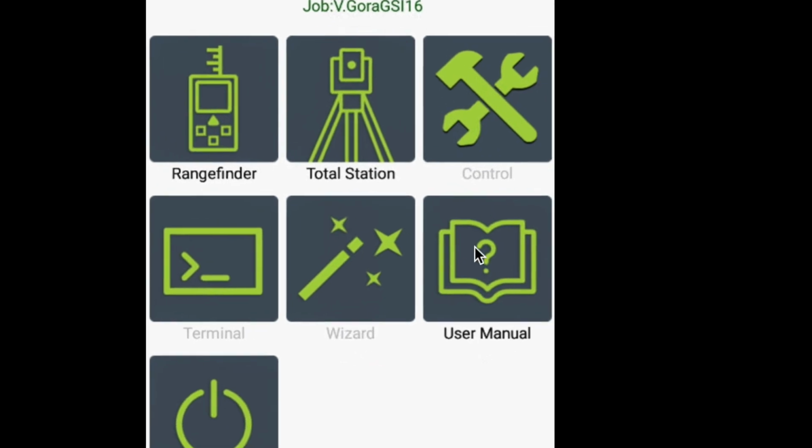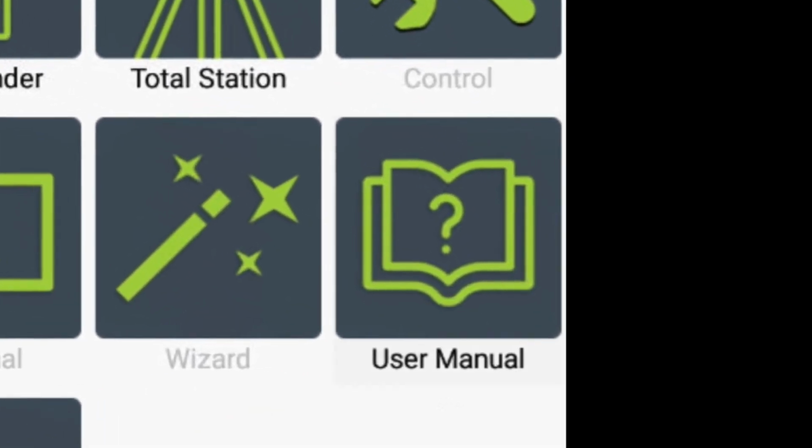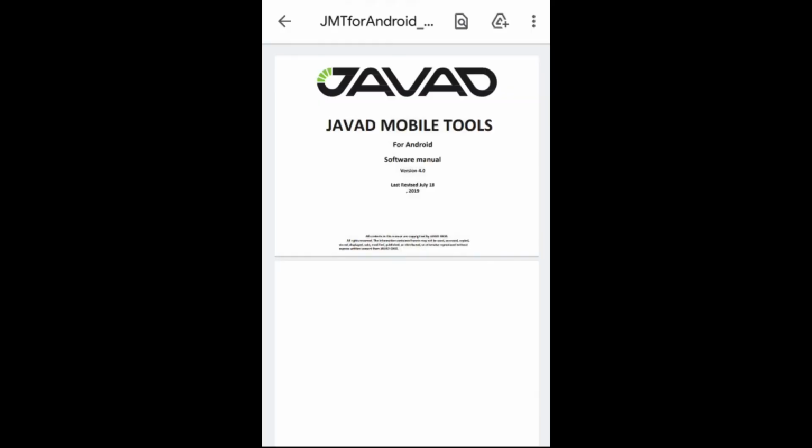That is enough for a first brief introduction into the JMT user interface. It is intuitive enough, and you can find all the details in the built-in user manual.